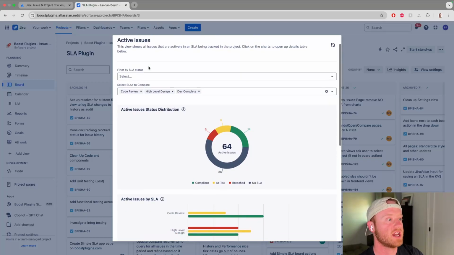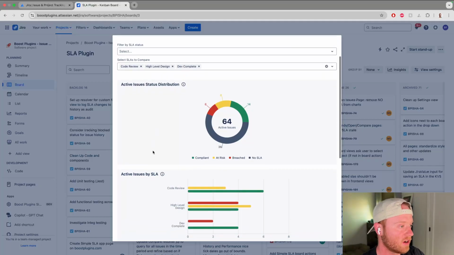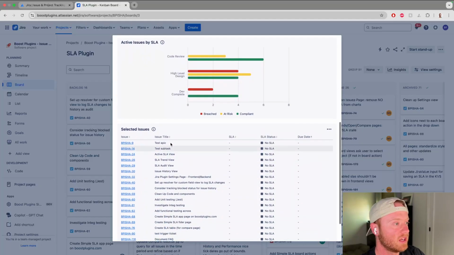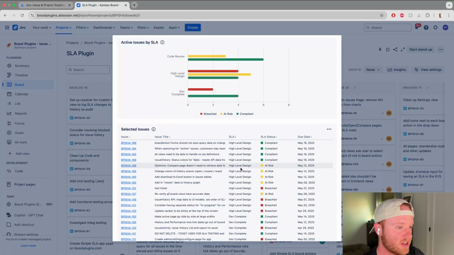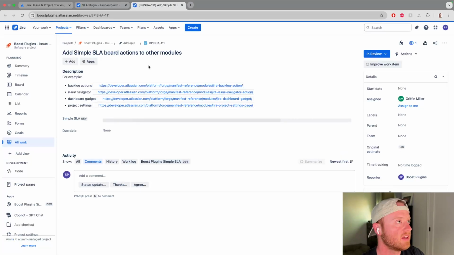This is sort of the high level view of your app, how it's doing, open issues, the issues that are in SLAs currently and their statuses, whether they're at risk, breached, or compliant. Below is a table of those same exact issues where you can sort and filter them. I'm going to pick one and dive into it.